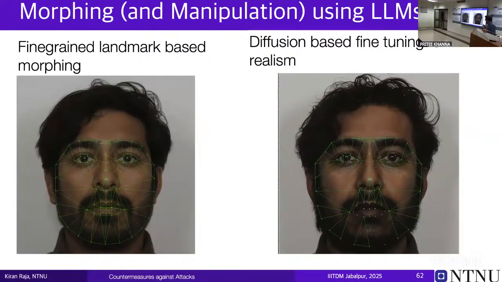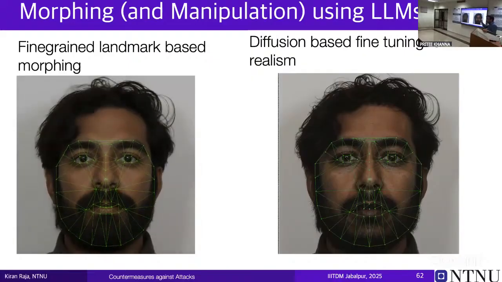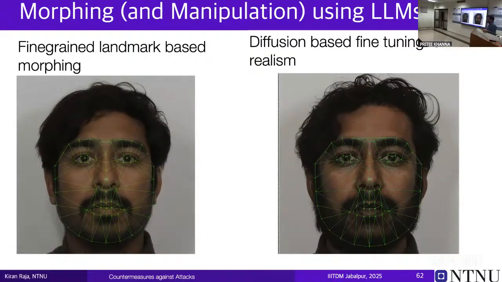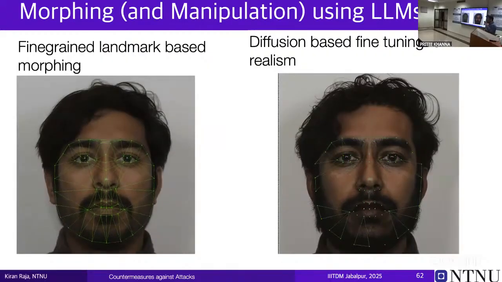Now, at this point of time, you should also be a bit careful about the fact that if you upload an image to the GPTs, then the data is stored there, unless you explicitly say that do not store the data. Okay? So if you are trying to work on such approaches, take into account this privacy aspect.